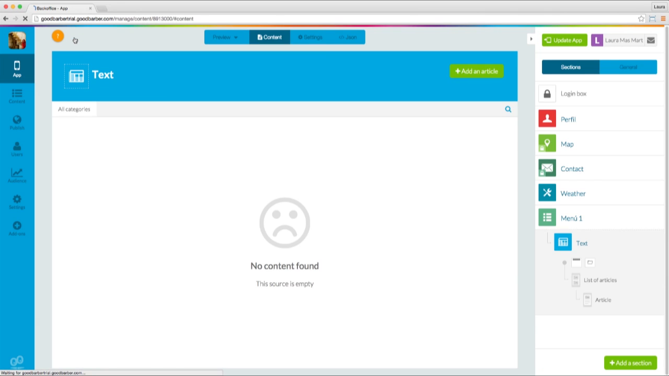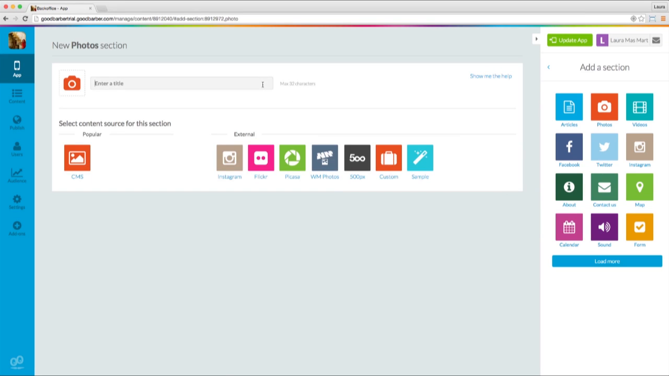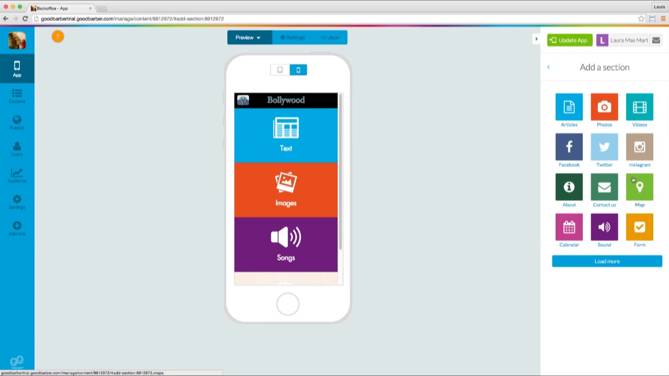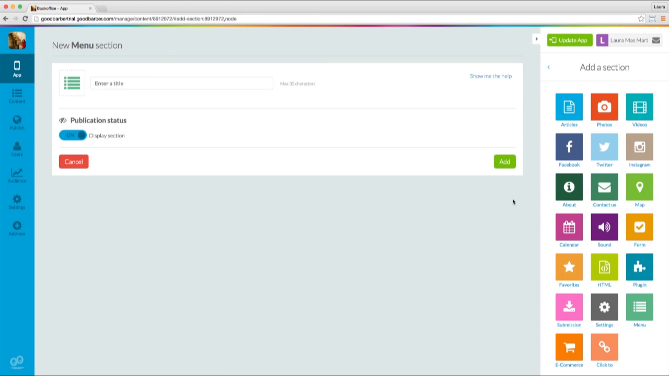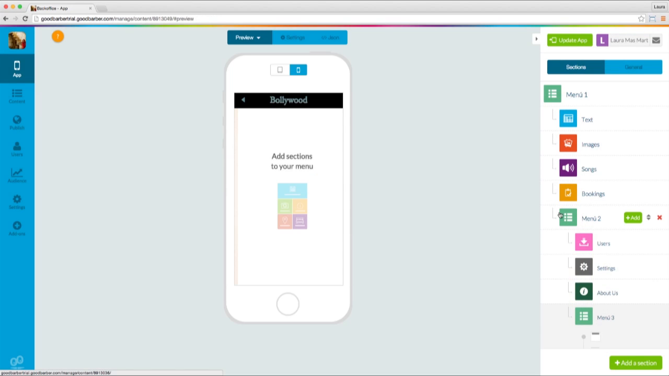If you go back to the Sections menu, you are able to add a new section into your menu just by moving the mouse over the icon of the menu section, where a new green button, Add, will appear. Repeat the process with all the sections you need to add. You can even add another menu section to your menu and create a deeper navigation mode. You can add up to 3 different levels of navigation.